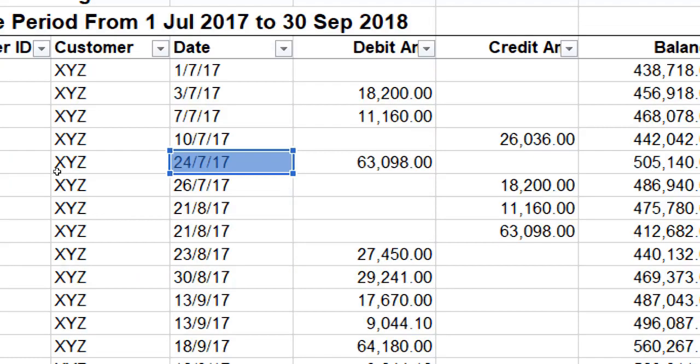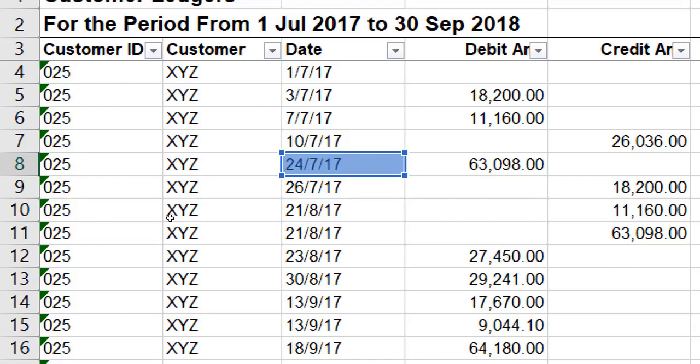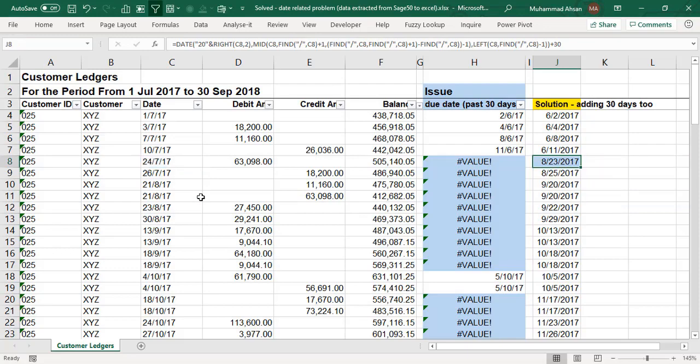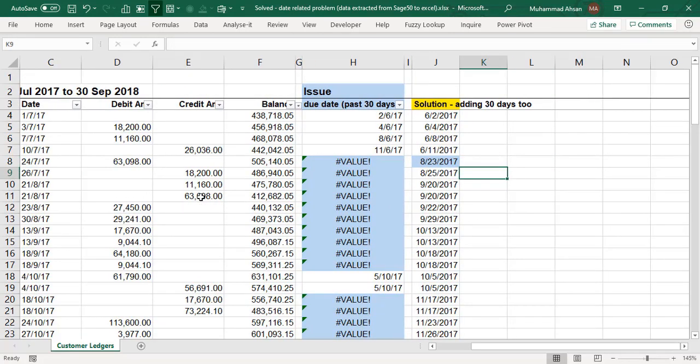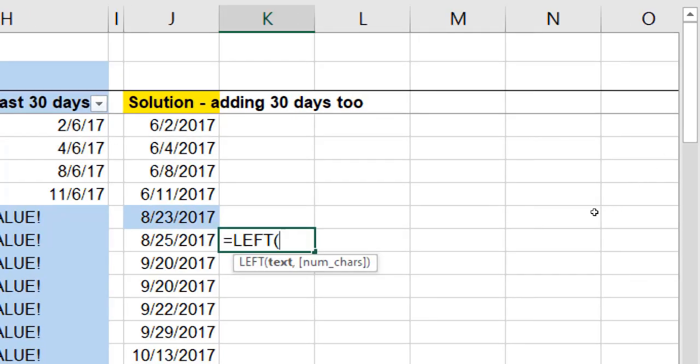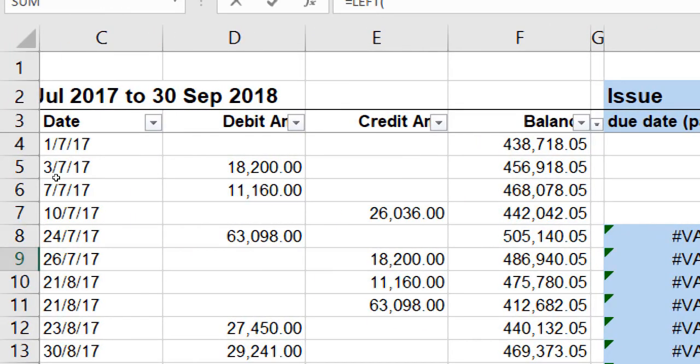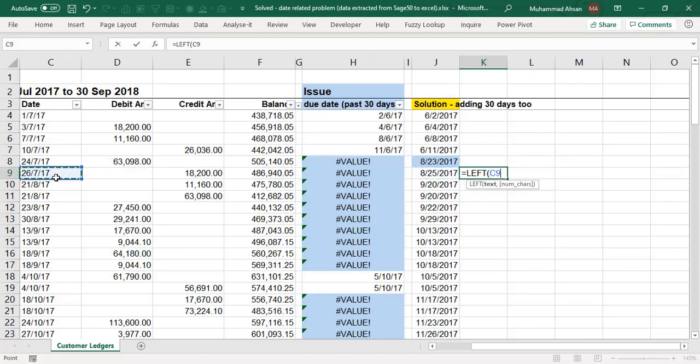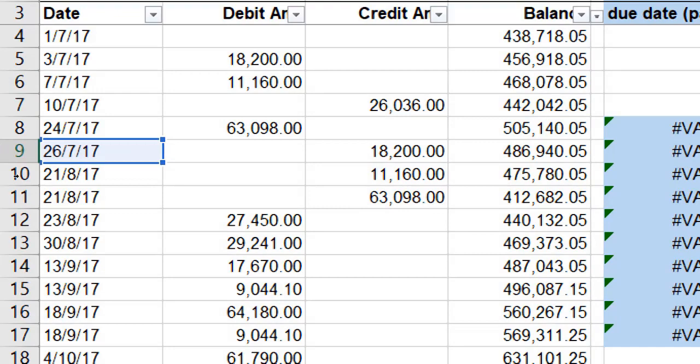For extracting the day, we know that in these dates all the day numbers are at the left side. I extracted the days using the LEFT function, because all the days are on the left side. First I need the cell, so I'm calling this cell C9, and then how many characters I need to extract. You can see that sometimes, because it's 26, the day is two characters, but it might be 6 or 7, so that can be one.